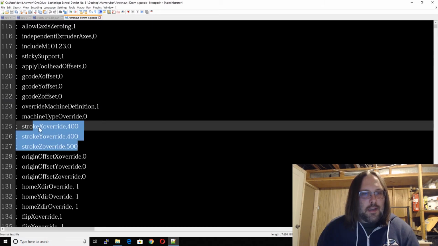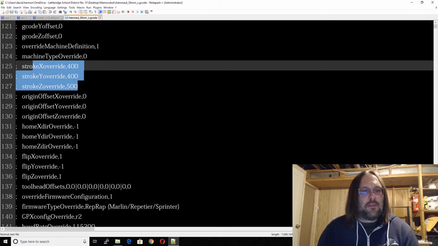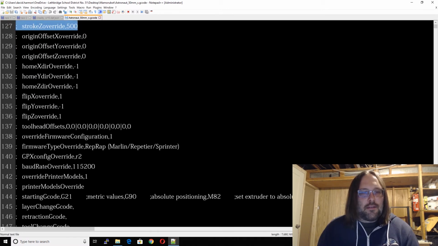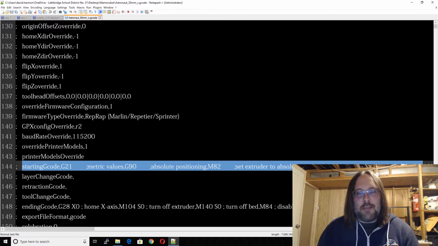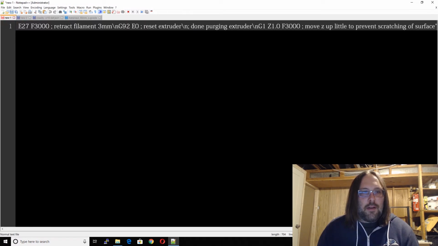overrides for the bed sizes, we have offsets for the nozzles. We could see that the offsets are all 0, so that's why we didn't have to worry about adding those extra numbers in. So right here is our starting G code. And what I've done is I've taken this starting G code line from that demo file, I'll copy it out, and then I put it in Notepad++ here. And so here is the starting G code for my printer.